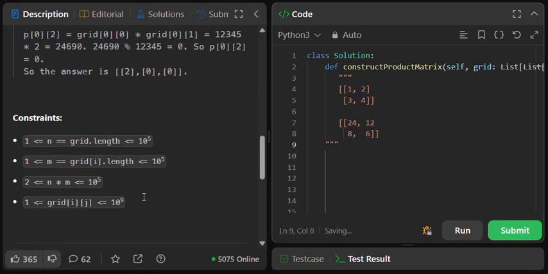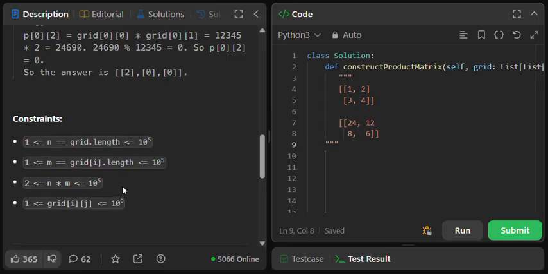Now coming to the constraint, we have n and m lies in between 1 to 10 to the power 5. Also n cross m lies in between 2 to 10 to the power 5. Grid ij in between 1 to 10 to the power 9. See, as n cross m is in between 10 to the power 5, that means it is lower than 10 to the power 8. So we can think about an approach that takes a time complexity of n square, that means n cross m.